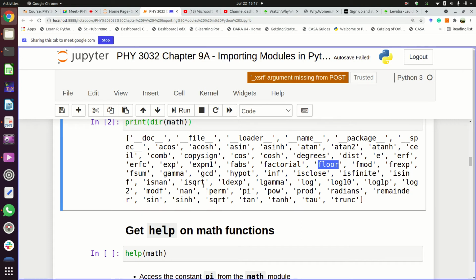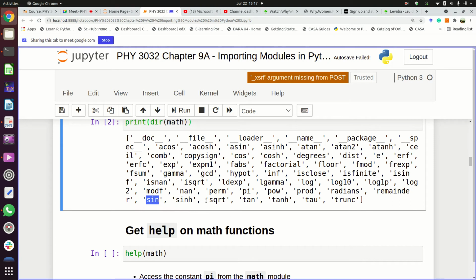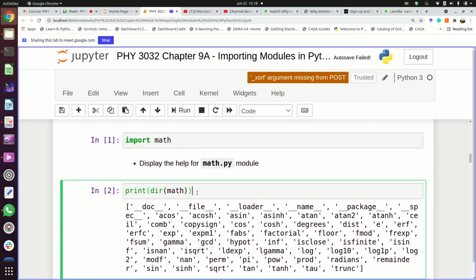Is square, no, not this one, something here, the log function, log 10 function, there's pi here, there's something called power here, then this is a product, this is a function called radians, there's a function called remainder here, there's a function called sine, there's a function called square root, tan, and of course tau, like that. So basically this second step is telling us that we have succeeded in importing this math module.